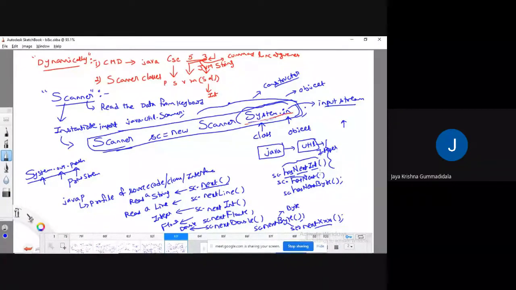Or else, if I want to check whether the user has entered an integer, a string, a byte, or a double, like hasNextDouble, then I will go for the hasNextXxx methods. The hasNextXxx method. Okay, let me go for an example.